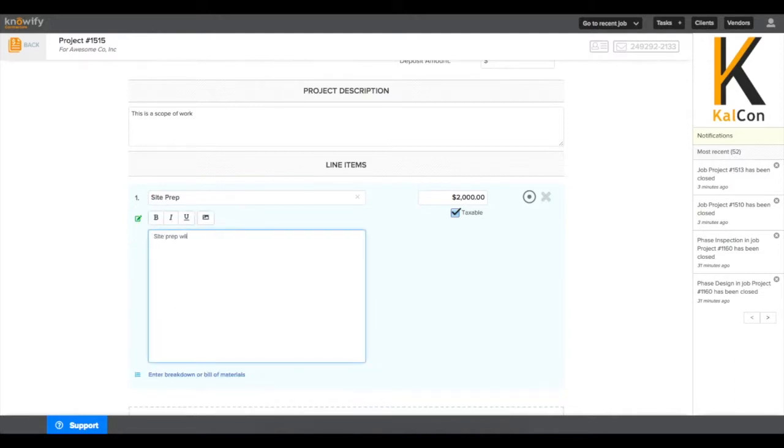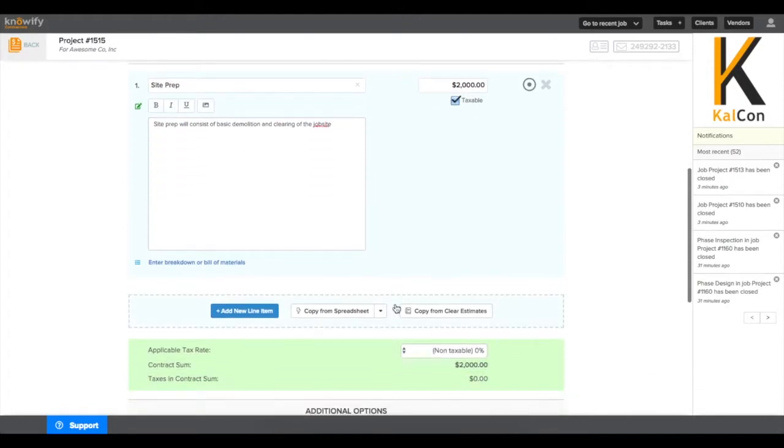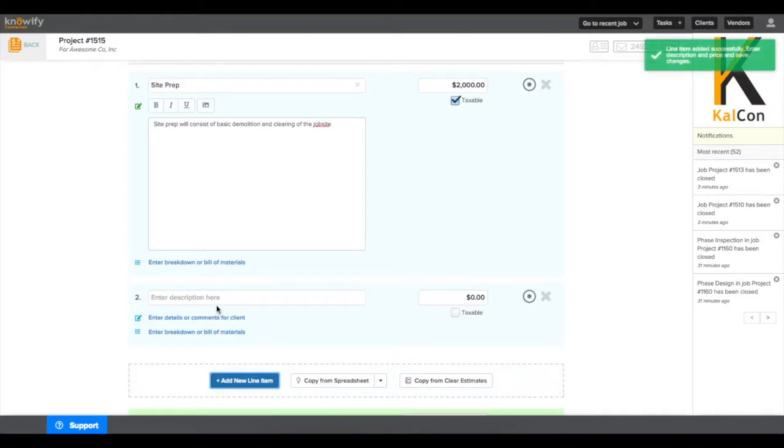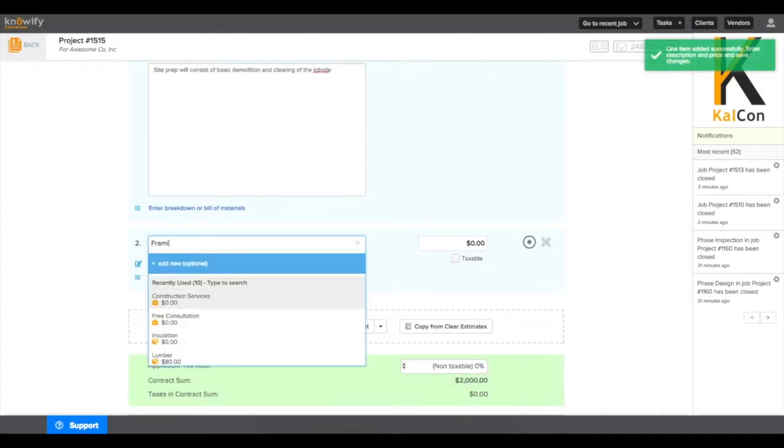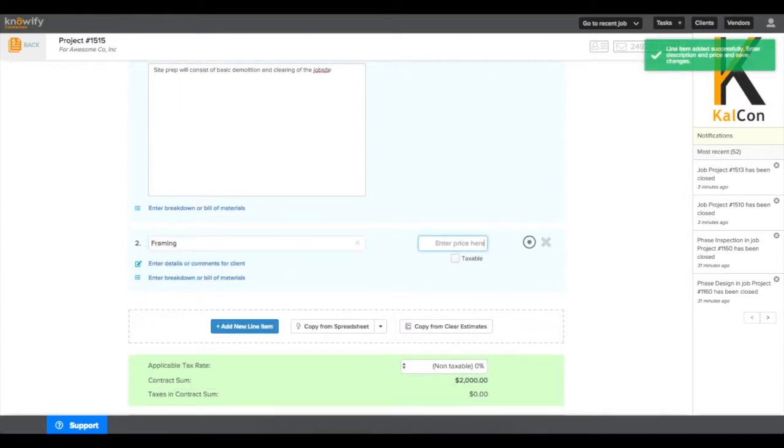If you need to give more information to the client than just the line item name, it can be included in the description box that you can enable below each line item. Then, when we need to add another line item, we can click where it says Add New Line Item below. For this line item, we do have the ability again to enter in a price here, but we can also use the Enter Breakdown or Bill of Materials feature.